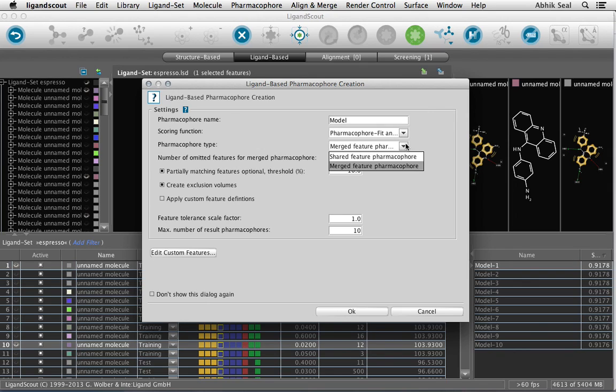The shared feature pharmacophore will create the pharmacophore points which are common, like the intersection, in all the molecules. And the merge feature pharmacophore will generate pharmacophores for each compound, and it will show the union of all the compound pharmacophores. So the shared is the intersection, merge is the union.